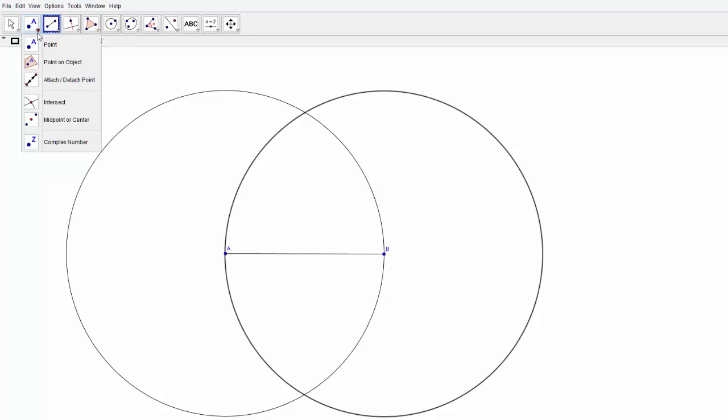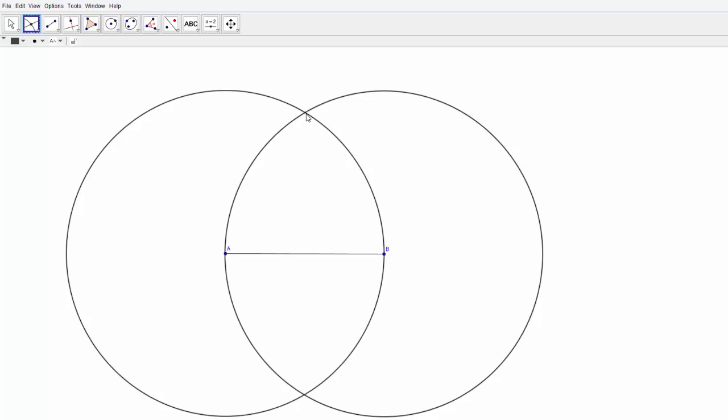So let's go to Point, select Intersect, and now we want to create the point exactly at the intersection of those two circles. So get close to that intersection. Make sure both circles are selected. Make sure they're both bold. And click to create that point.